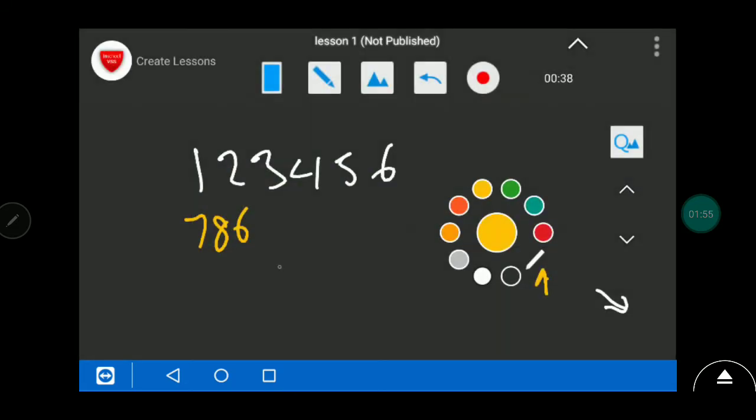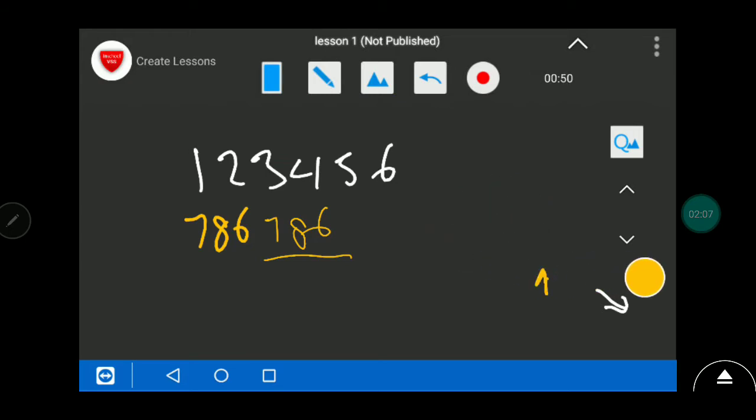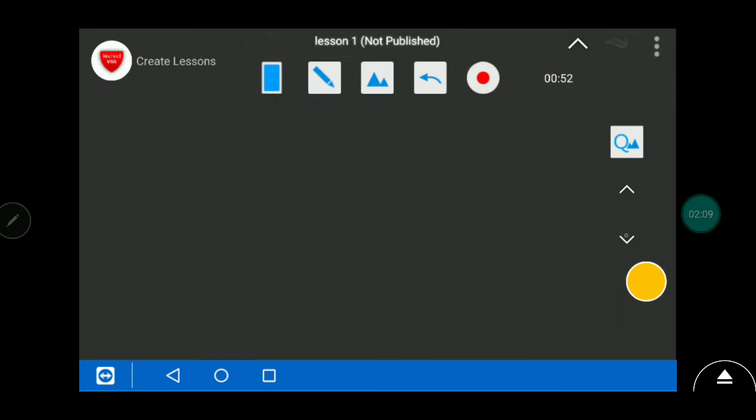I'm going to go thin, 9, 7, 8, 6, 7, 8, 6. You can see that the pen is much thinner. Now let me close the color palette, move it away. I'm going to click and move to a nice clean screen again.